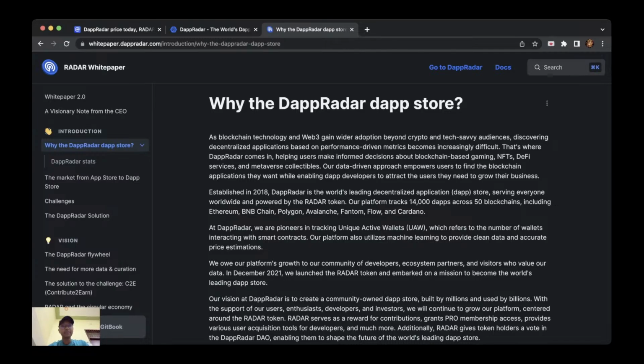At DappRadar, we are pioneers in tracking unique active wallets, UAW, which refers to the number of wallets interacting with smart contracts. Our platform also utilizes machine learning to provide clean data and accurate price estimations.